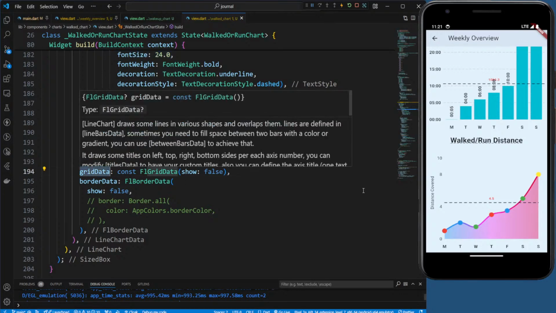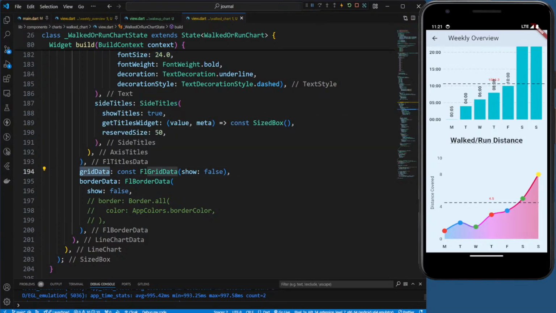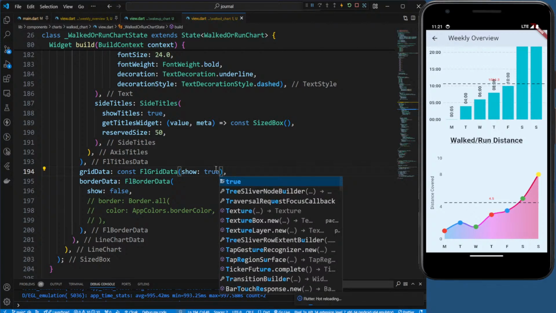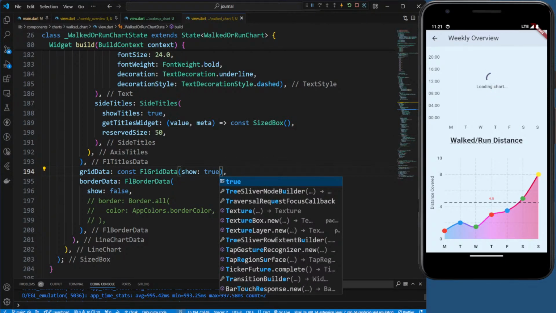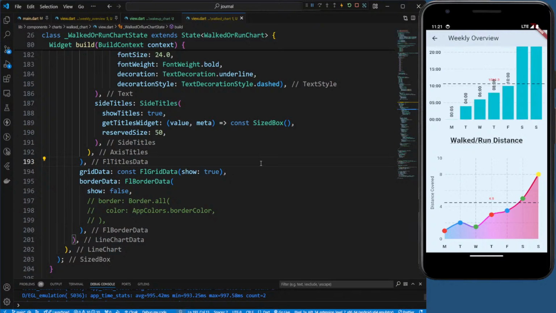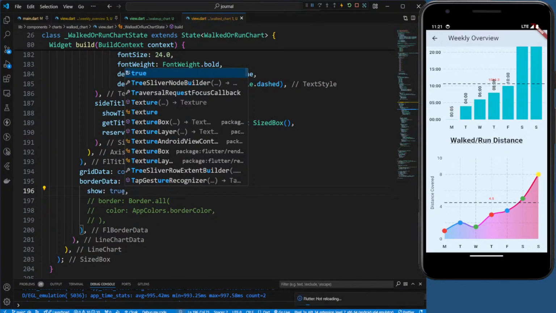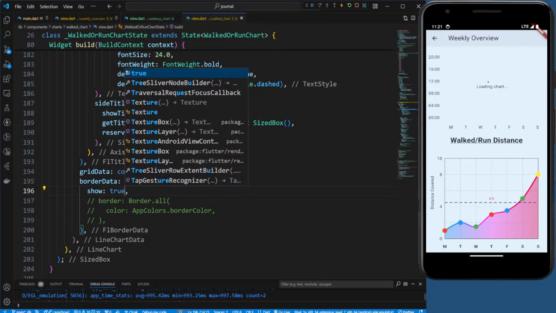Then comes the grid data. This is for the gridding system that we use. For now it's not there, but if you set it to true, you can see the grids. By default it will start showing the grid data. It looks good, I think. Then this is the border data. We won't be showing the border data because we don't want to put a thing like this.